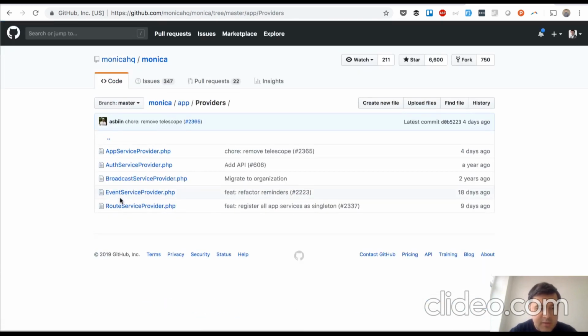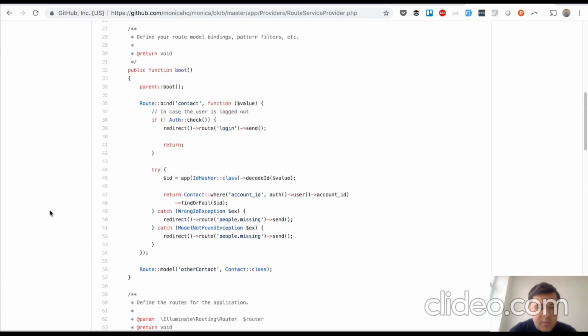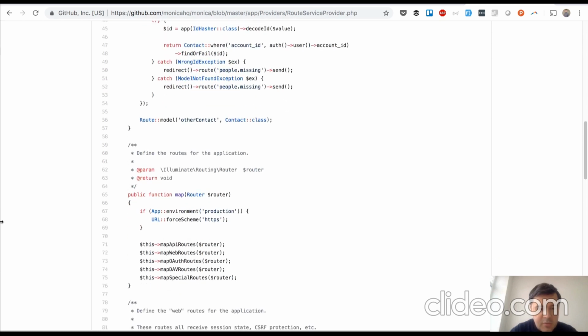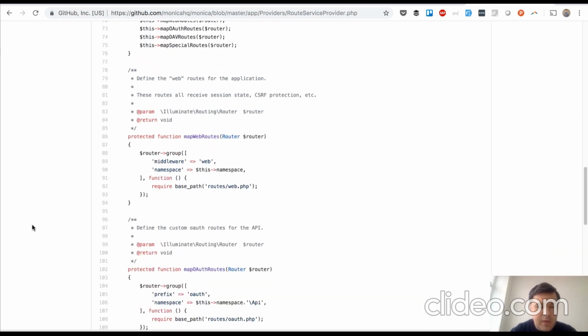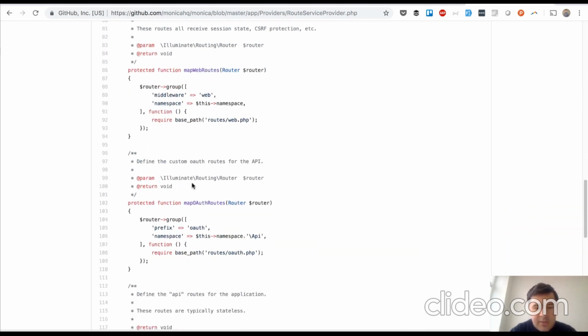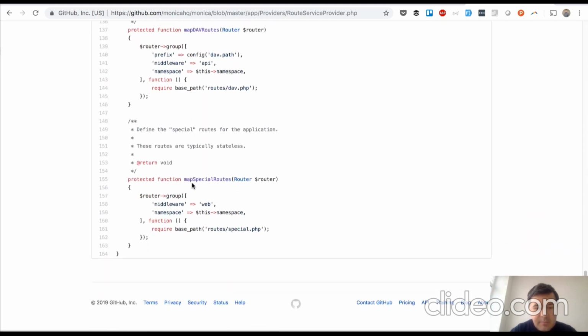The way it's all turned on is in the route service provider. Probably we will see the boot here, and in the boot we have bind contact, some binding, also map. So the map function is the most important. Map API routes, web routes, and all of those 5, and every one of them has their own structure, namespace. Maybe that's the reason why it was taken away.